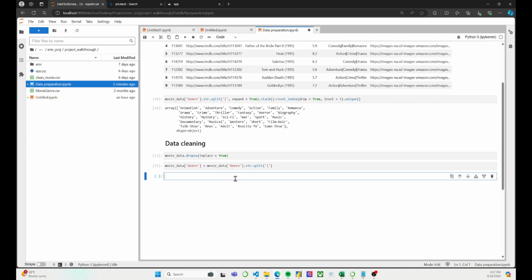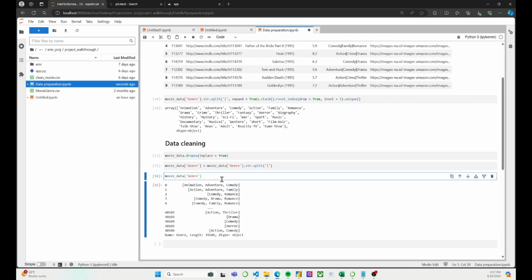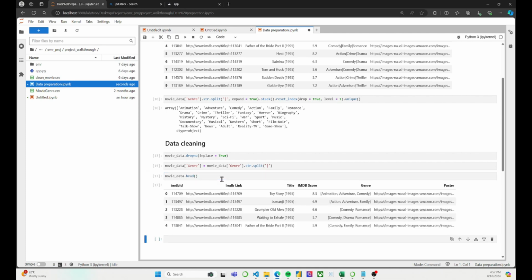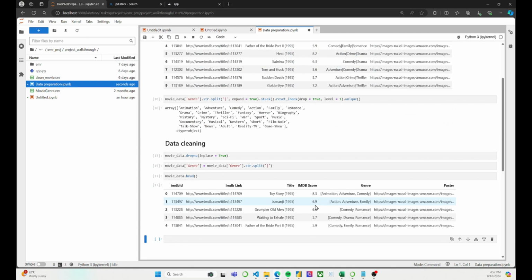Voila. And now we have a new and clean data set. Let me show you this one first. Just going to show this before I export it. Now we can see that our data set is ready, and now we can use this to start the whole process. And just for me to export this, I'm going to export this as clean movie.